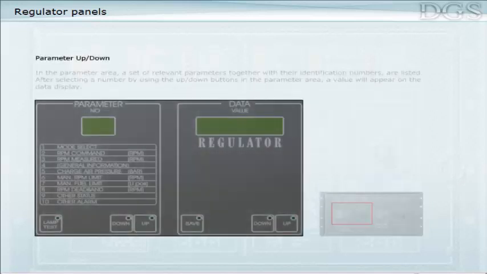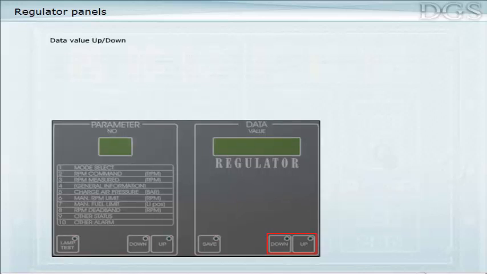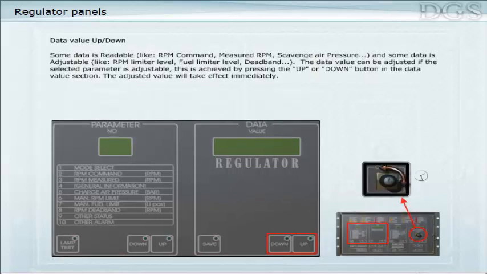In the parameter area, a set of relevant parameters together with their identification numbers are listed. After selecting a number by using the up-down buttons in the parameter area, a value will appear on the data display. Some data is readable, like RPM command, measured RPM, scavenge air pressure, and some data is adjustable, like RPM limiter level, fuel limiter level, deadband.